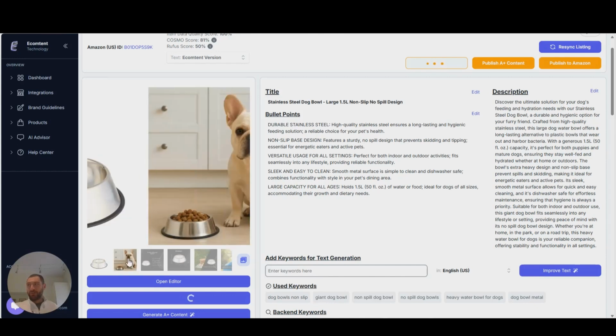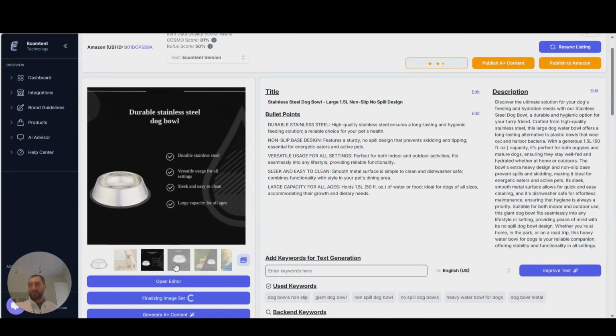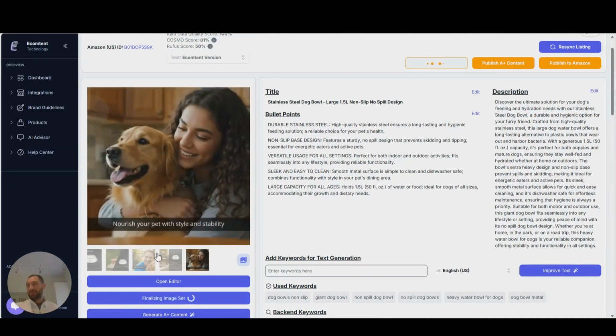So here you see the beautiful images we've created. We've created this stock bowl with a beautiful little puppy and food in the bowl. And these infographics, what we call lifestyle infographics, of your target audience, with relevant copy which is going to help with conversion for humans, but crucially also optimize for the algorithm.